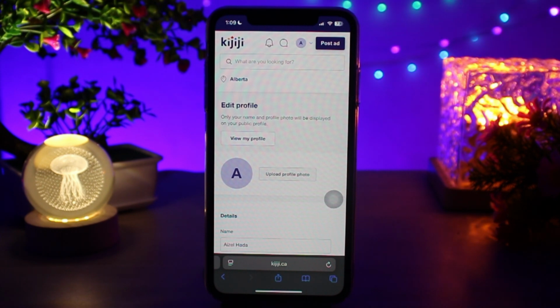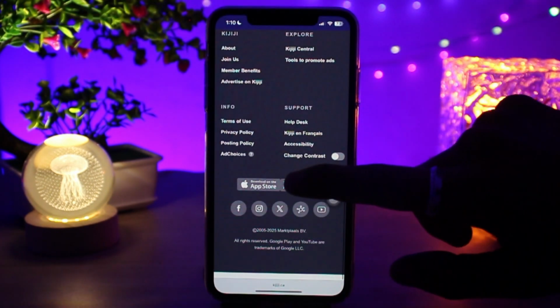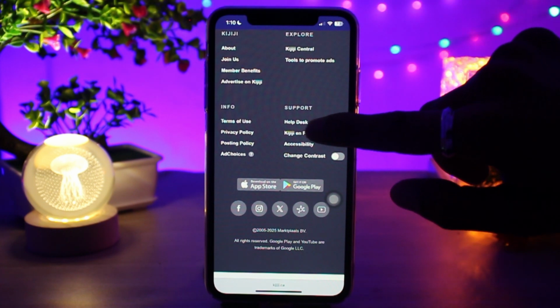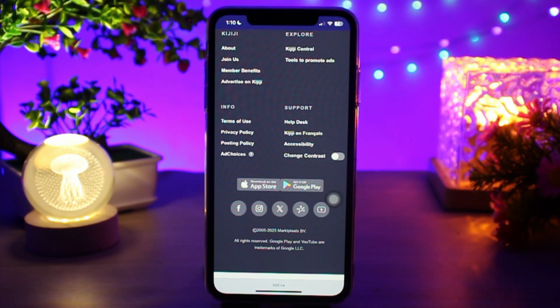If you can't find the delete option, what you can do is simply head over to the bottom of the page and then select help desk, and once you do that, you can contact Kijiji customer support to request account deletion.